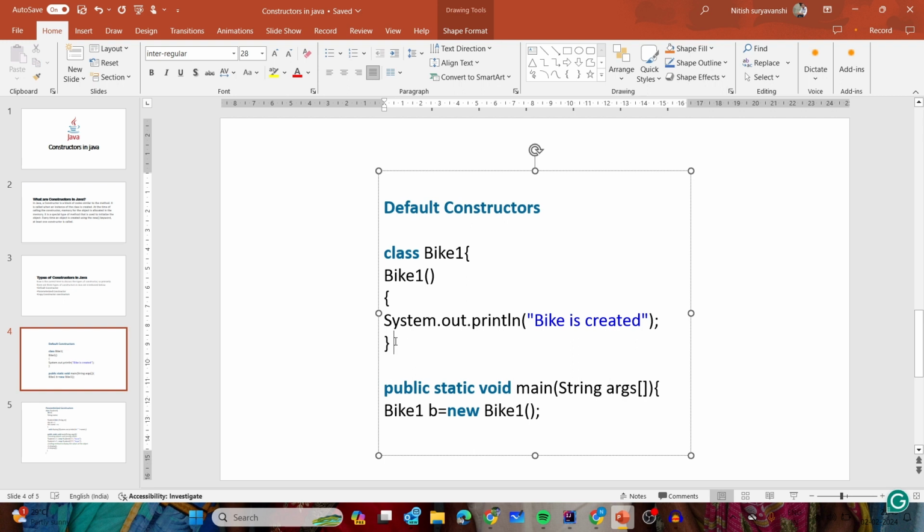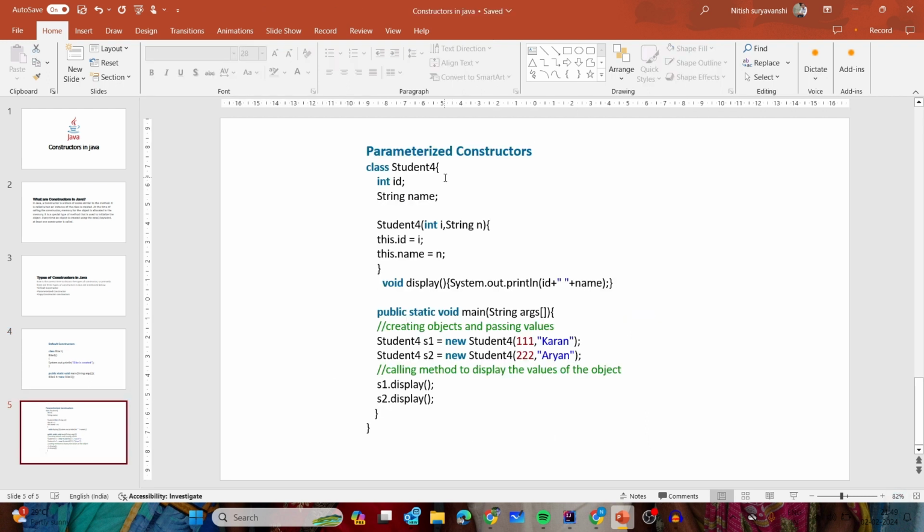I am not providing any parameter, so whenever I create a new object, it will get called. And when it is getting called, just to check that, I am printing these things. So this is the default constructor, because this is provided by Java only. We are not giving any parameter to this. I hope this is clear, and we will see the parameterized constructor.